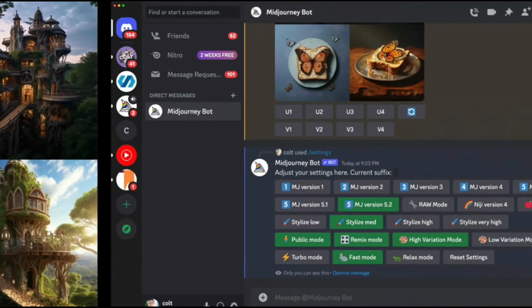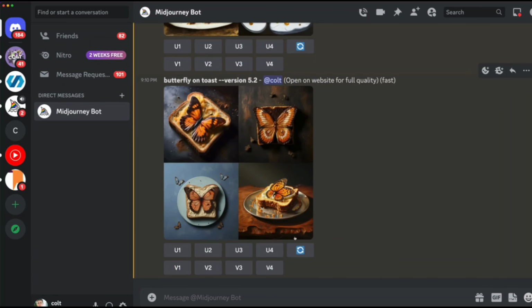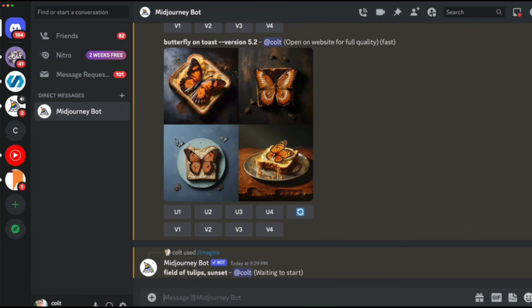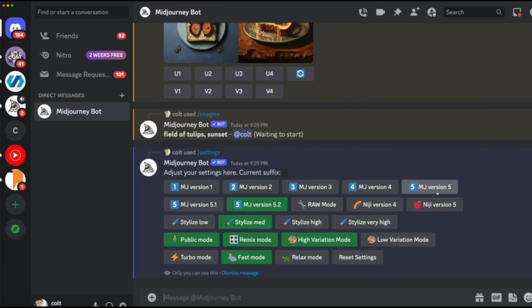Now, if we go to Discord, remember that you can always check on the model version that you have currently selected by using /settings, and then you can dismiss this if it bothers you to have it sticking around. So the default setting for me right now is using 5.2, and if I imagine something, let's do a field of tulips at sunset. This will use version 5.2 because that's what I have selected in my settings. But I could switch that up. If I go to /settings, I can change that version.